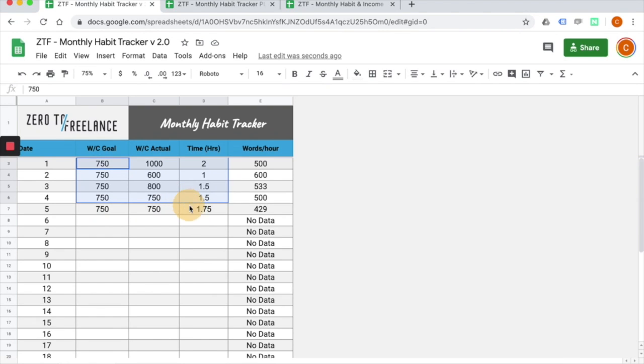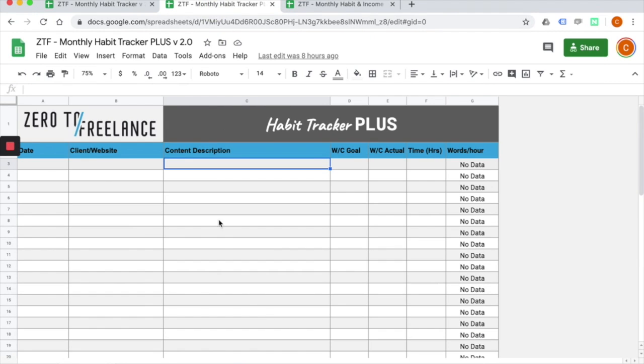Next, we'll move to the monthly habit tracker plus. So this one here is the same spreadsheet, except it just adds in a couple columns where you can list the project, the client, or the website you're working on, and a description of the content of the article. And so this would be geared maybe to a blogger or to a freelance writer who wants to keep track, set their daily writing habits and set their word count goals, but also wants to assign it and record the specific content that they're working on.